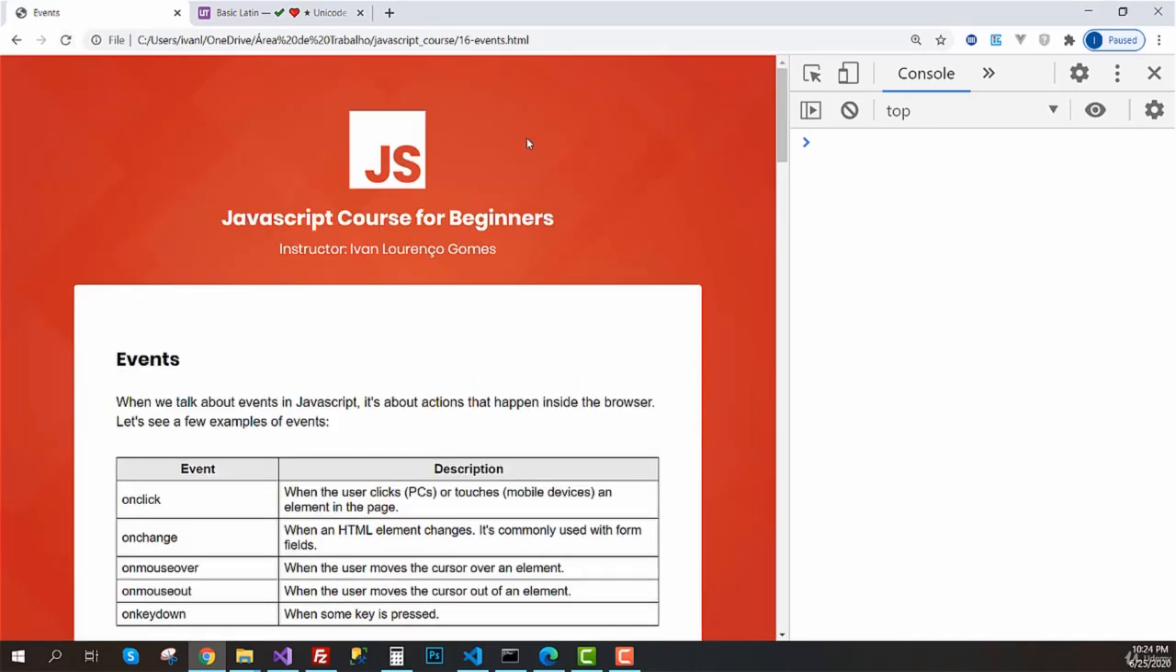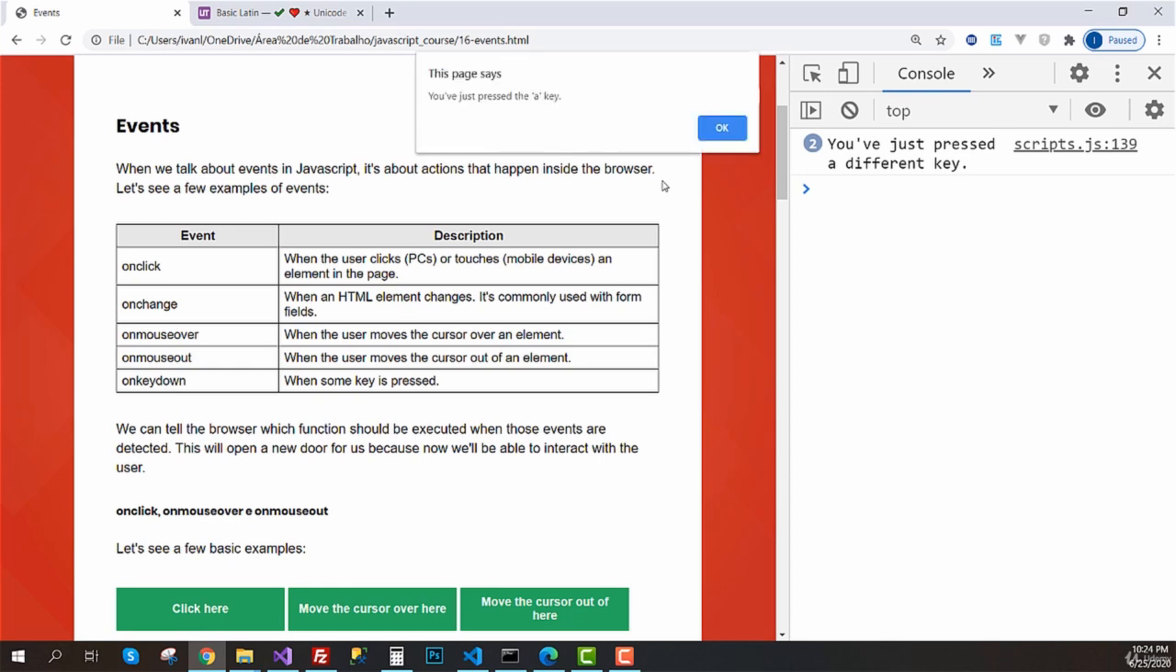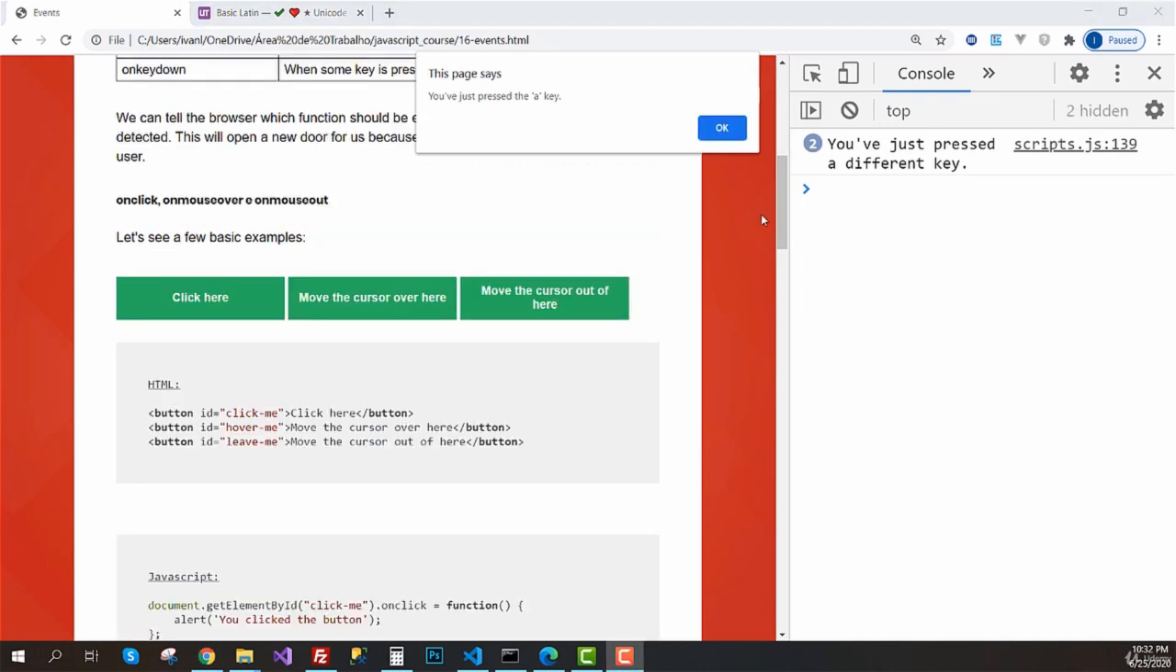So let's save this. Let's refresh the page. So now I'm just going to press letter P. We can see the message on the console. Now I'm going to press Q. Another message to the console. Now I'm going to press A. And now we can see the alert being fired. So now we are monitoring a specific key of our keyboard. So this is just the starting point of working with events.